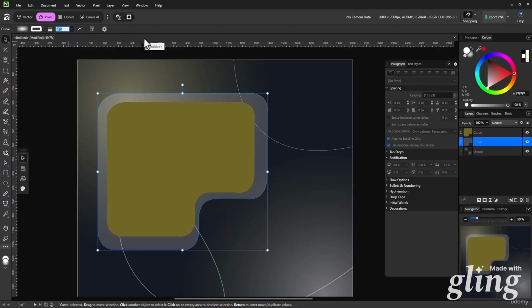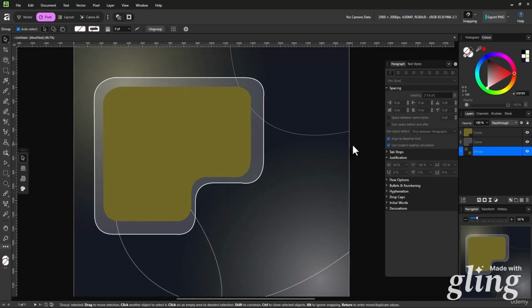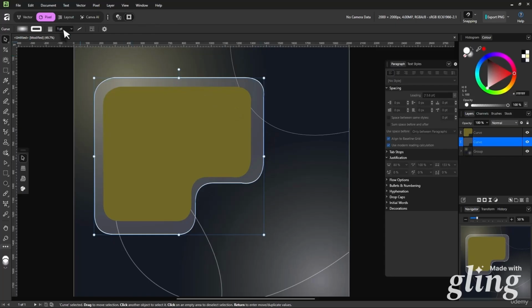I am going to add a stroke here, a white stroke. So for creating the white stroke, let's go to the stroke option. Let's just set this to 1. Now it is looking good. This is looking exactly as I wanted. So yeah, this is looking good.